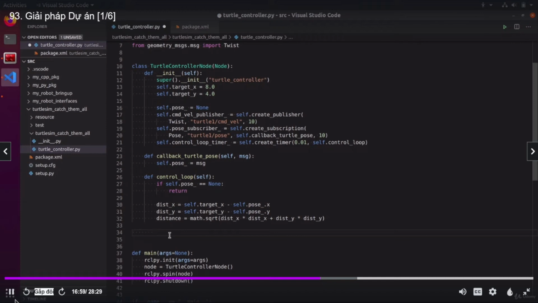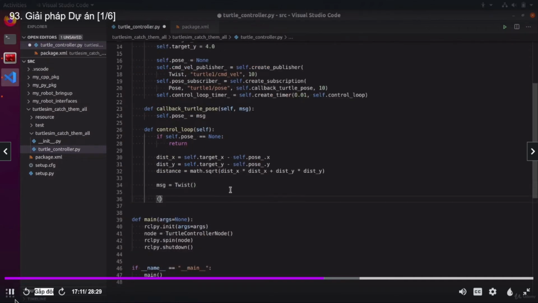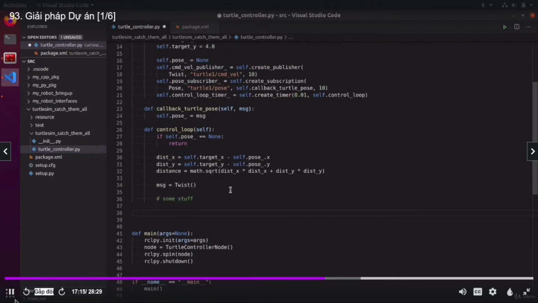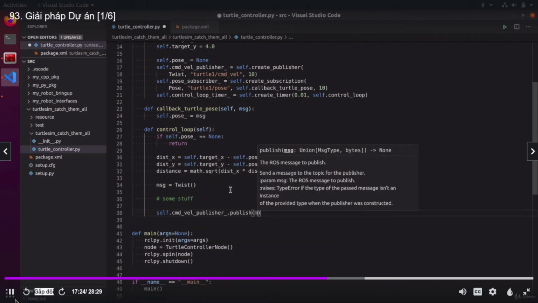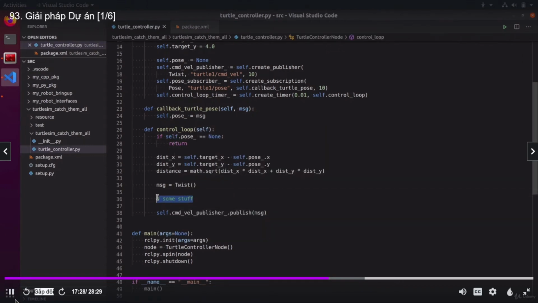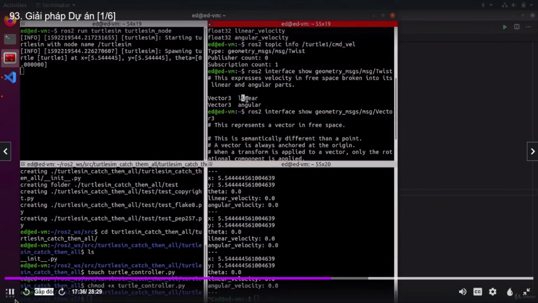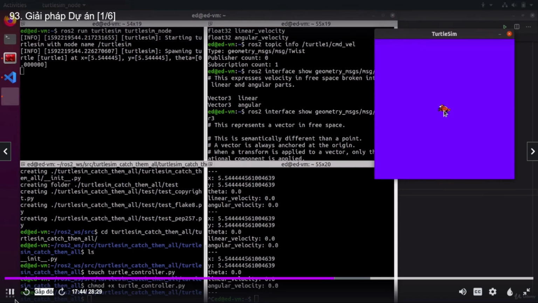Now we will create a twist message that we will fill with velocities. So we create the message here, then we do some computation, and then we publish with self.command_velocity_publisher.publish(message). Now let's do the computation to work out what we need to send in this twist message. We will not need to fill all the linear and angular fields. Basically, we only need to provide one linear speed and one angular speed.